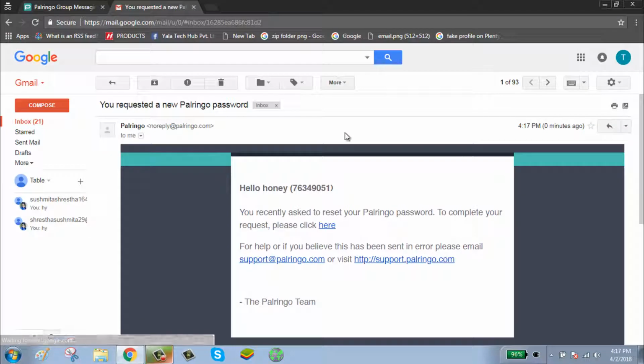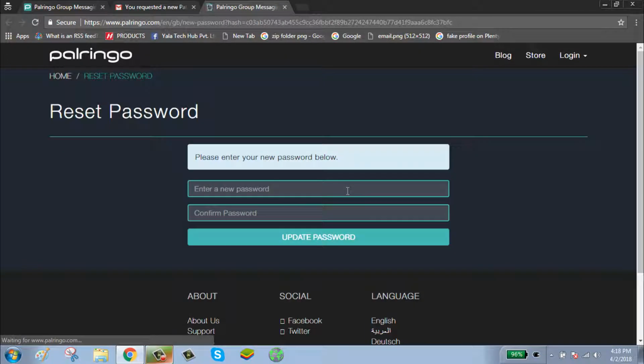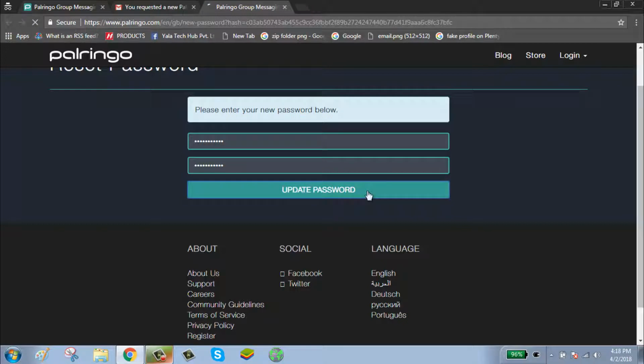Click on the email. Click on the link. Create your new password. Your new password should be combinations of upper and lower cases, numbers, and special characters. Retype your new password. Click on update password.